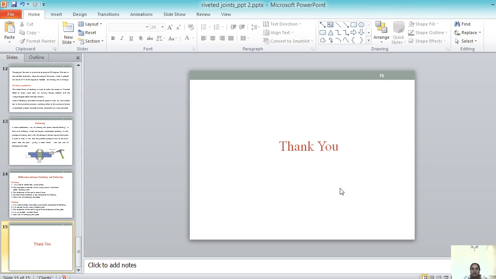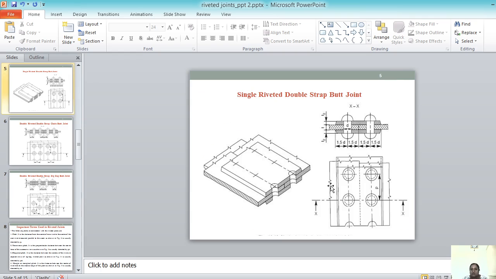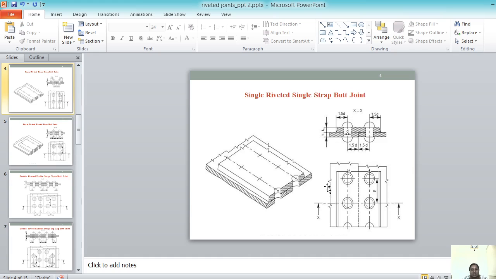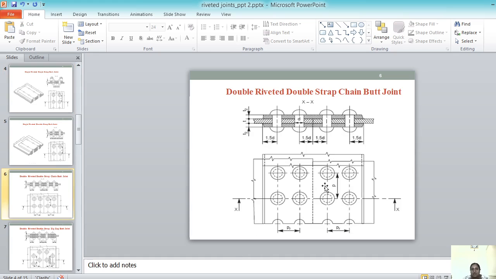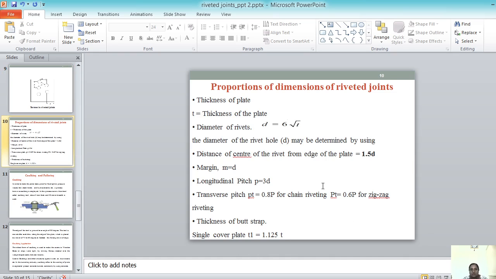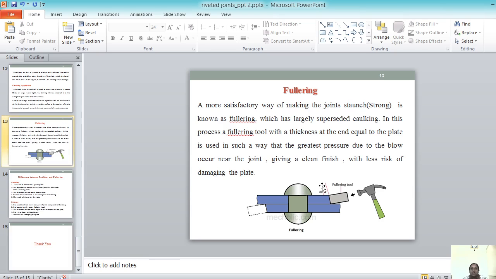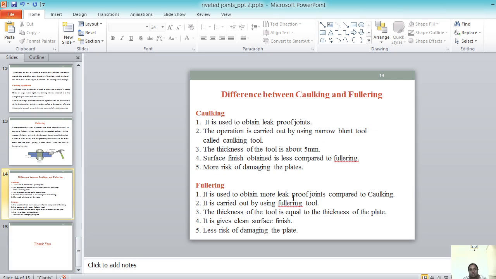Thus in today's session we discussed the lap joint, why we are shifting to the butt joint, and how they are strong enough compared to the previous one because they can withstand heavy loads. We covered different types of butt joints, the 3 to 4 different terms used, proportions of the dimensions, and the caulking and fullering operations: why these two operations are done and what the differences between them are. This is about today's session.